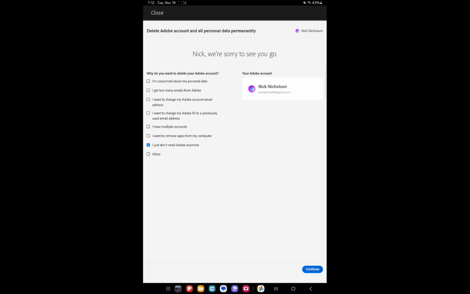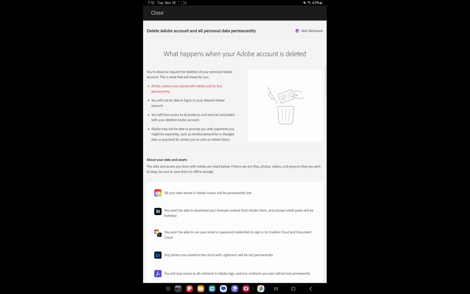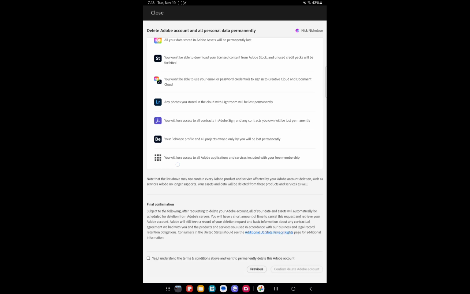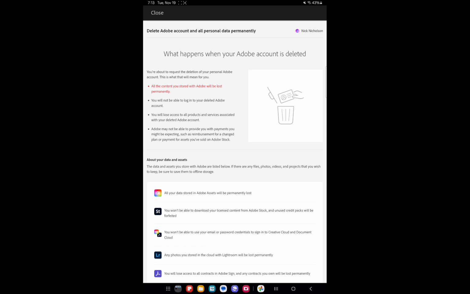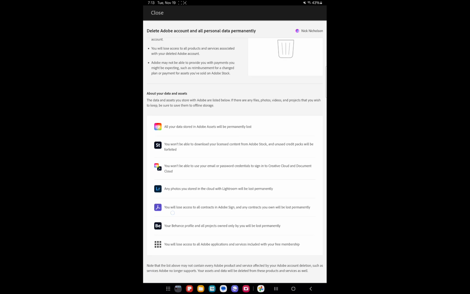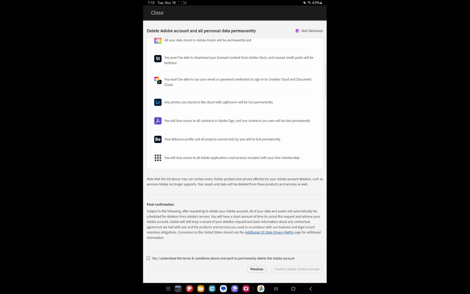It seems like for some reason I wanted to say it doesn't work, but seems like it just didn't react to the touch. But anyway, you can just read about what happens if you delete your Adobe account, and if you still want to proceed with it, you can just check mark this statement down below and you can just press on confirm delete Adobe account.